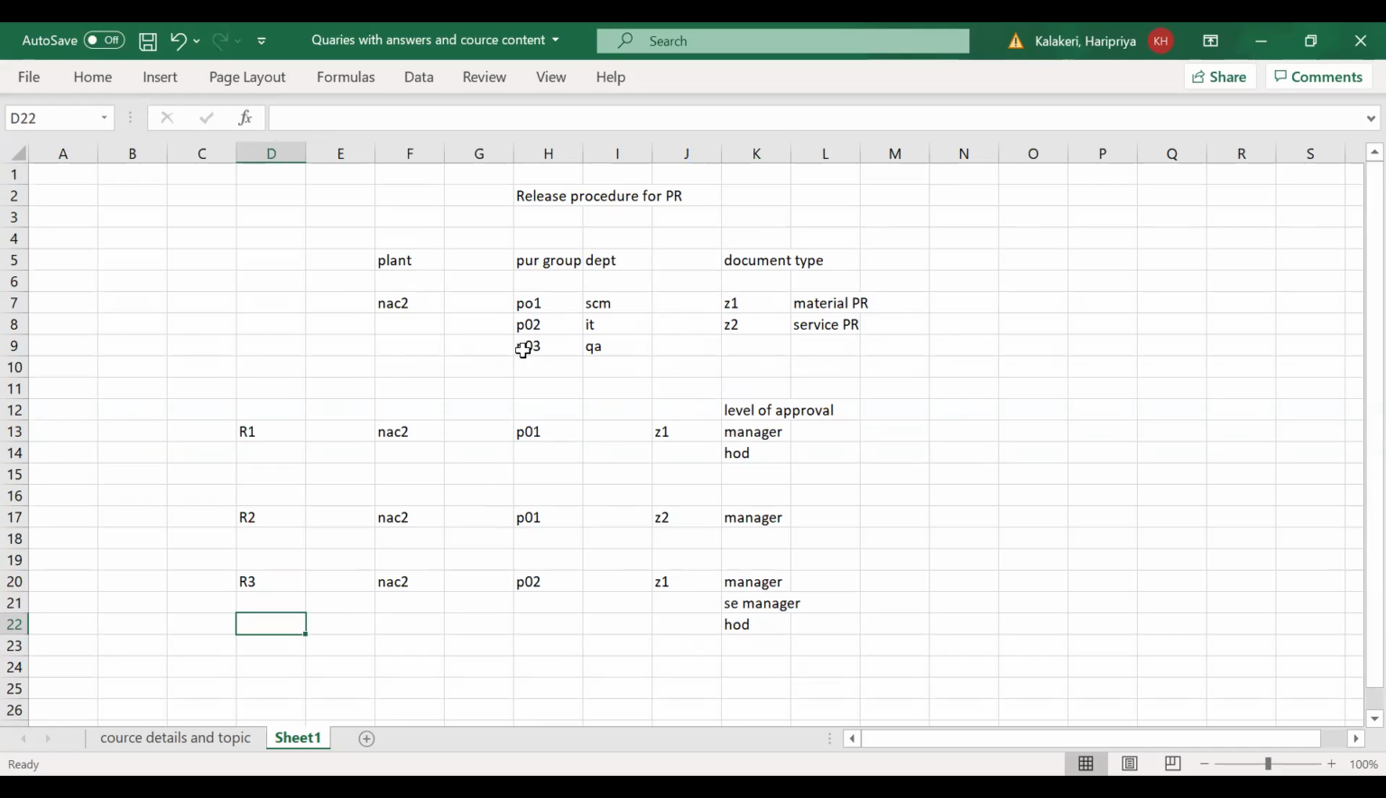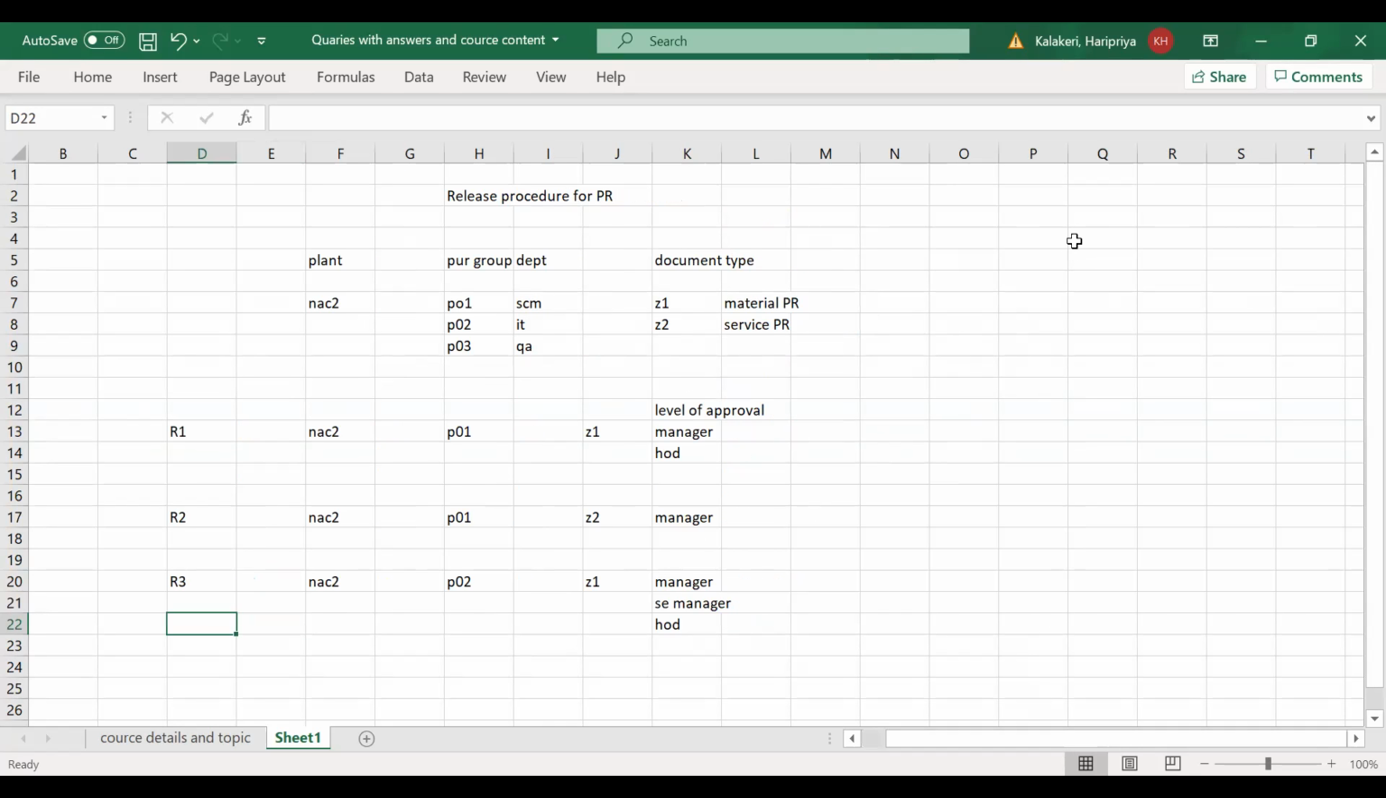Yes, sir. Okay. So how to do this one in SAP? For that again we have steps here. First, we need to create this planned purchase group as a characteristic in SAP. Second, we need to create a class. What this class is and all, we'll see.